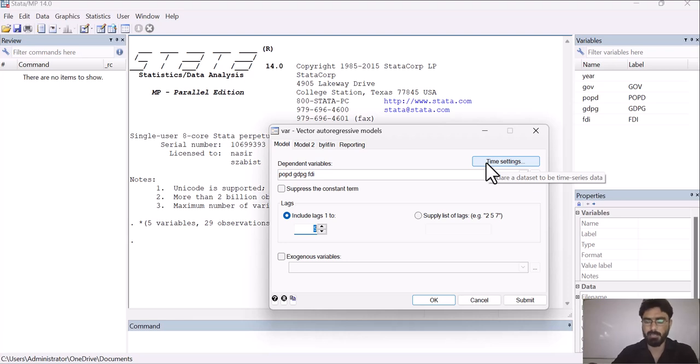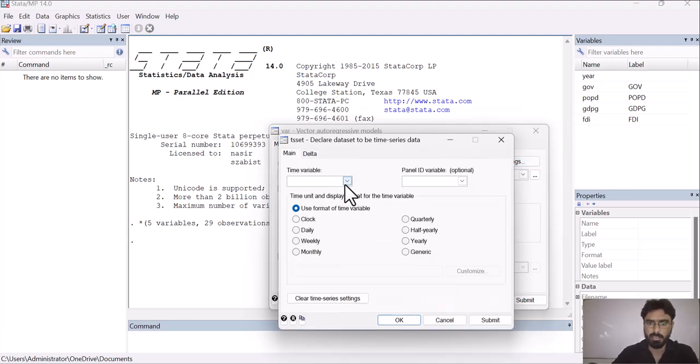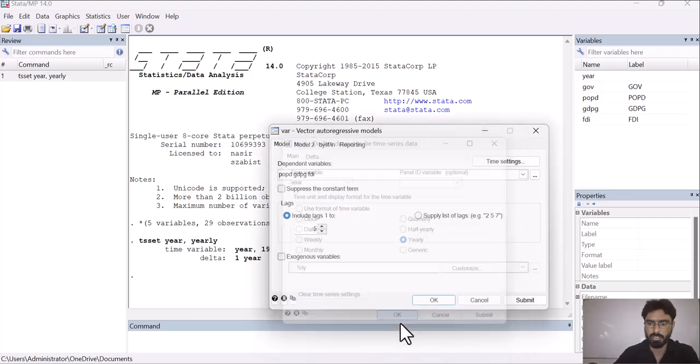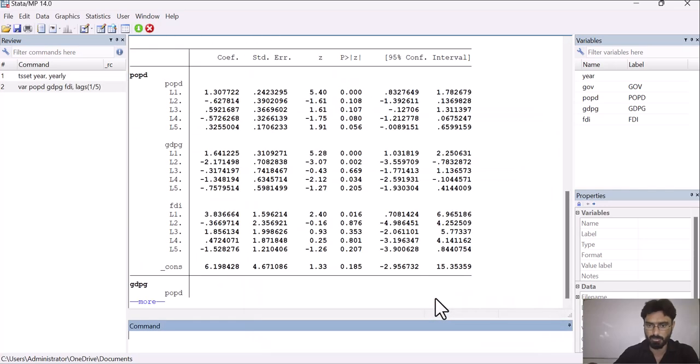From the time setting option, in time variable select year as your time variable, then select yearly as my data set is yearly. You can change this option according to your own data set, depending upon its nature. If your data set is yearly, go with this option. If it is weekly, go with this option. If it is monthly, go with this option. Then click on OK and then click on OK again.